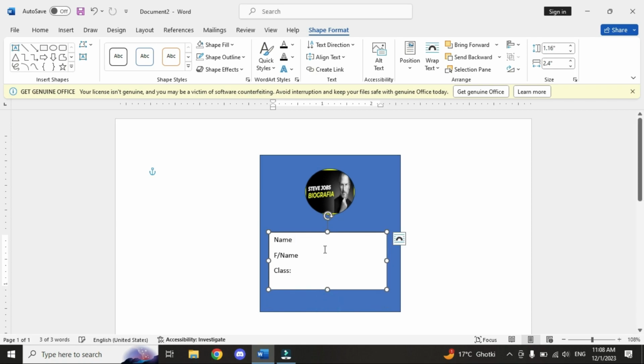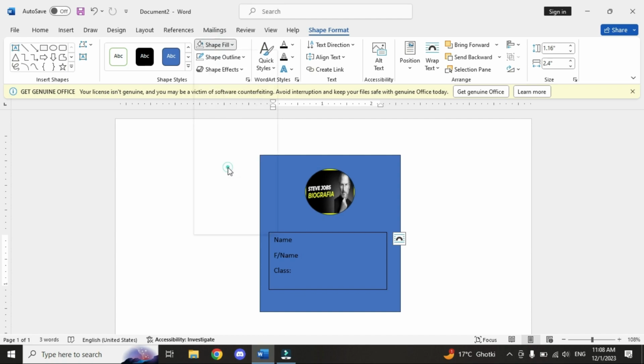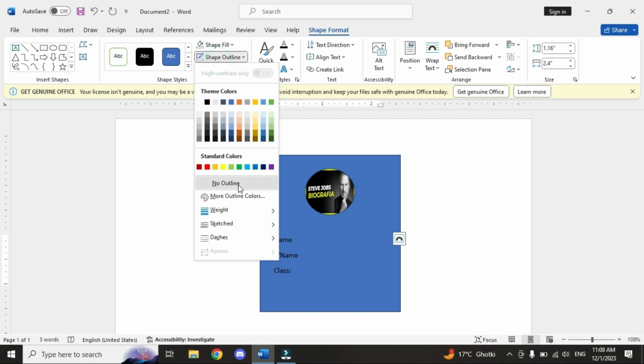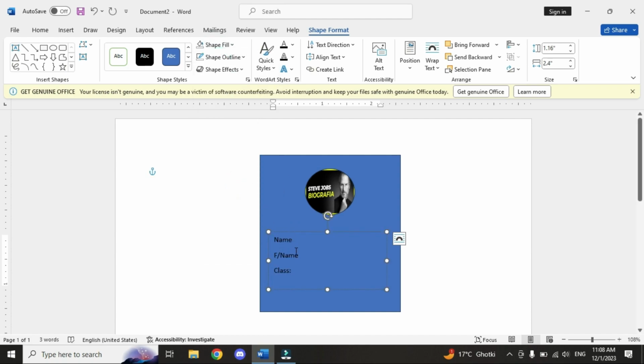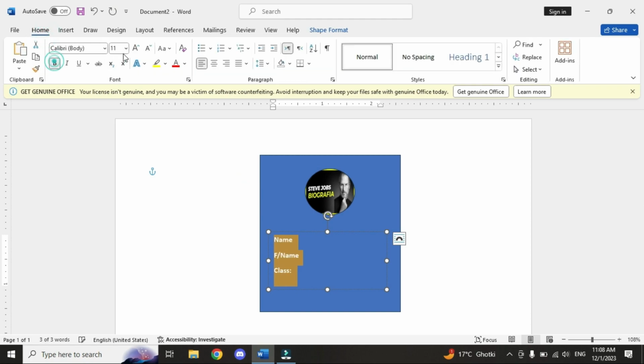After this, for removing the white color and the outline of this text box, click on this shape fill, make it no fill, click on this, make it no outline, and then select the text and go to the home tab. Now make it a little bit bolder and increase the size. In front of them, you can write your data. For example, my name is Safi Raza, and father name is, you can write your father name and all here.